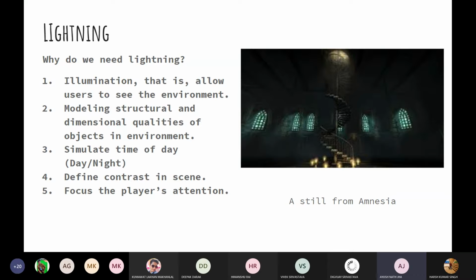So let's say there was no light source anywhere in this world. Naturally, if there are no photon sources, we wouldn't be able to see anything, because our eyes wouldn't be getting any photons reflected from somewhere. So lighting is important for illumination so that users can see the environment. Then second, we have modeling structural and dimensional qualities of objects in the environment.